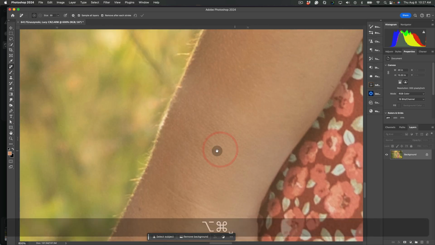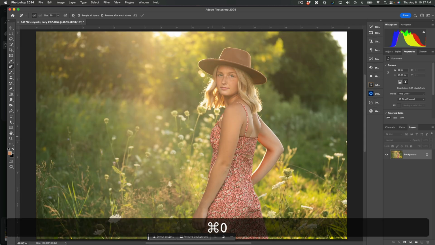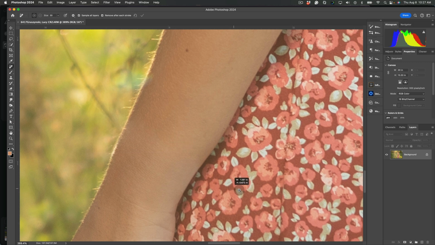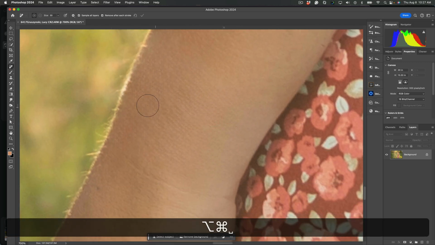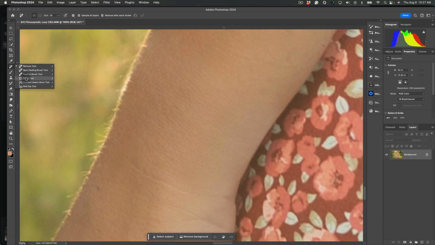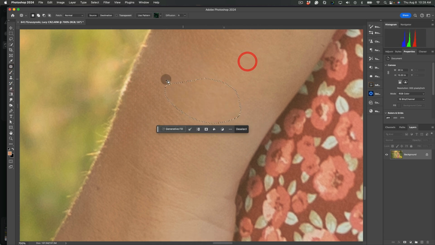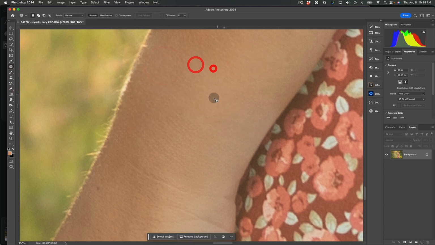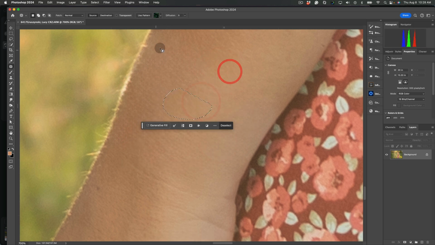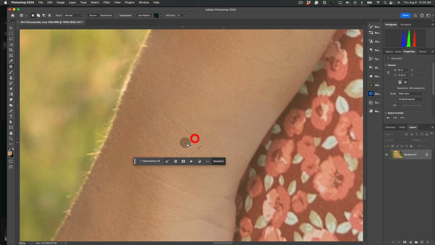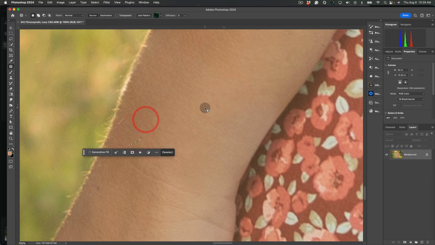Now, I haven't really had a problem with this. If we print this out, it's not going to be a problem. But if that does bother you, if you're very particular on that, or if it gives you more of a texture, I take the patch tool and then I just kind of come in and get rid of some of that textury looking stuff. Just like that.